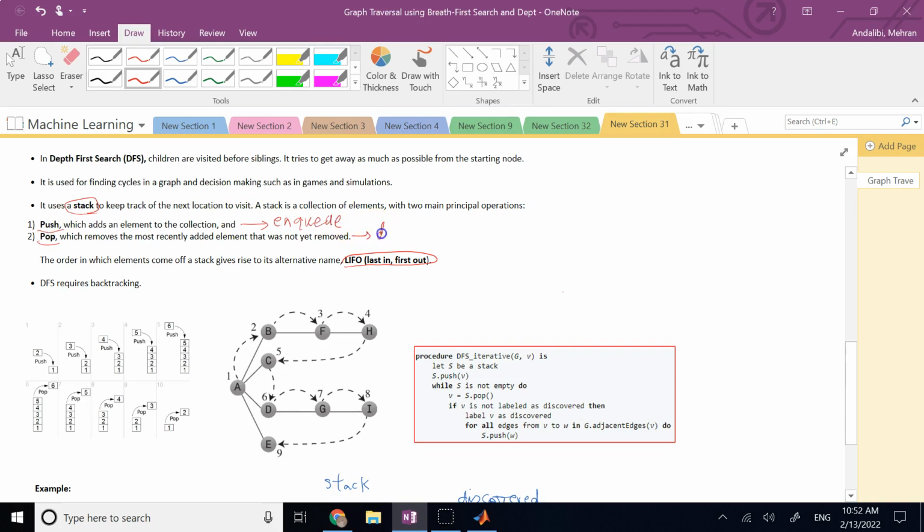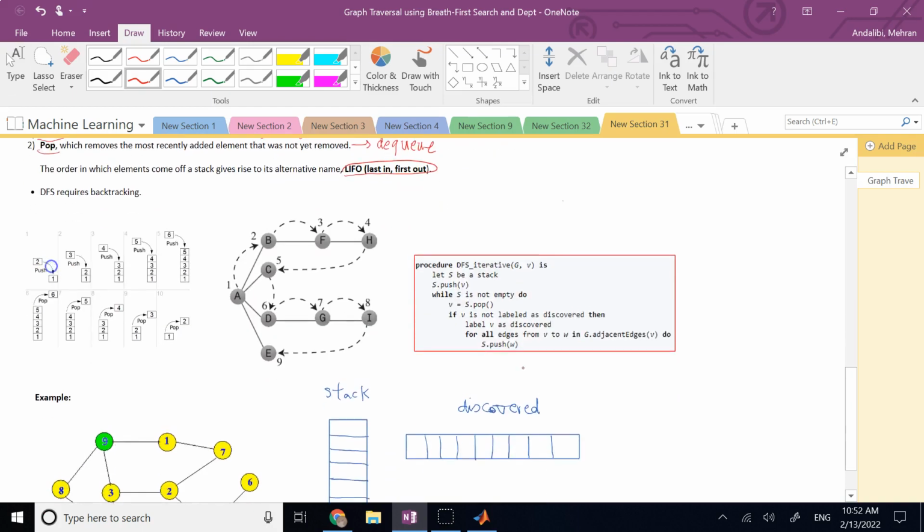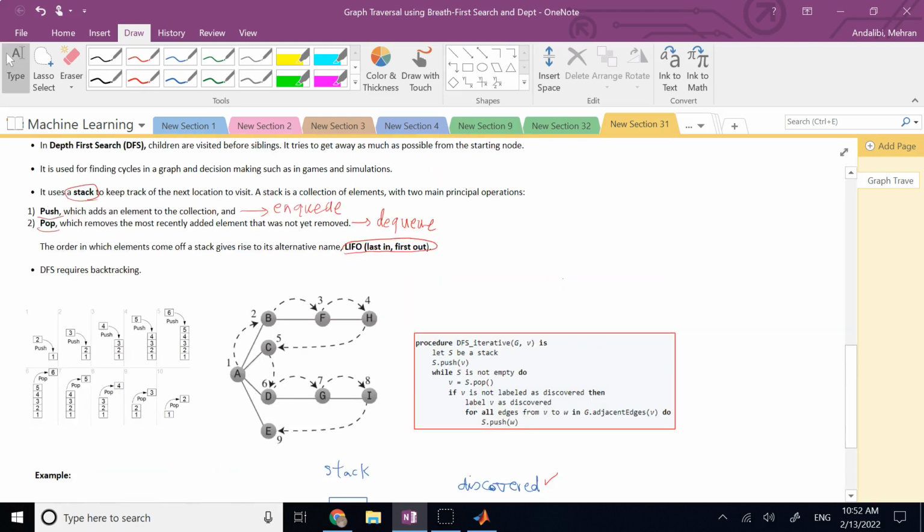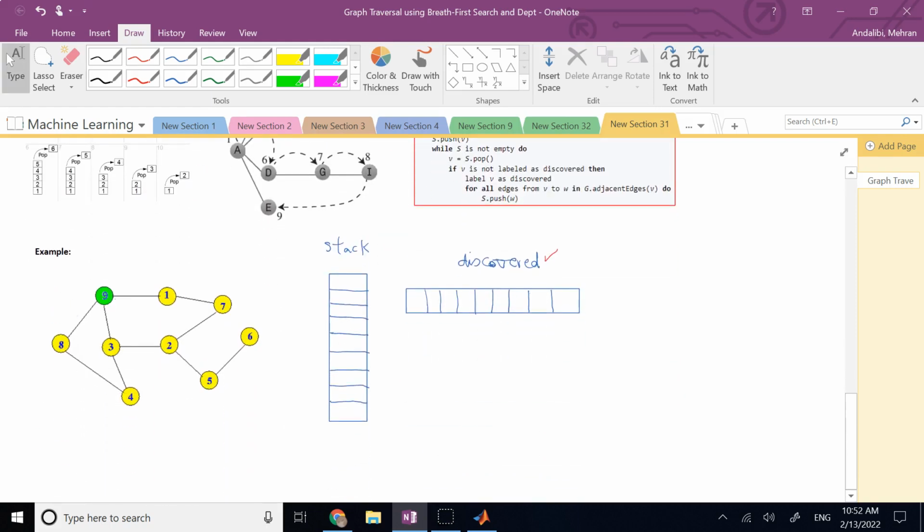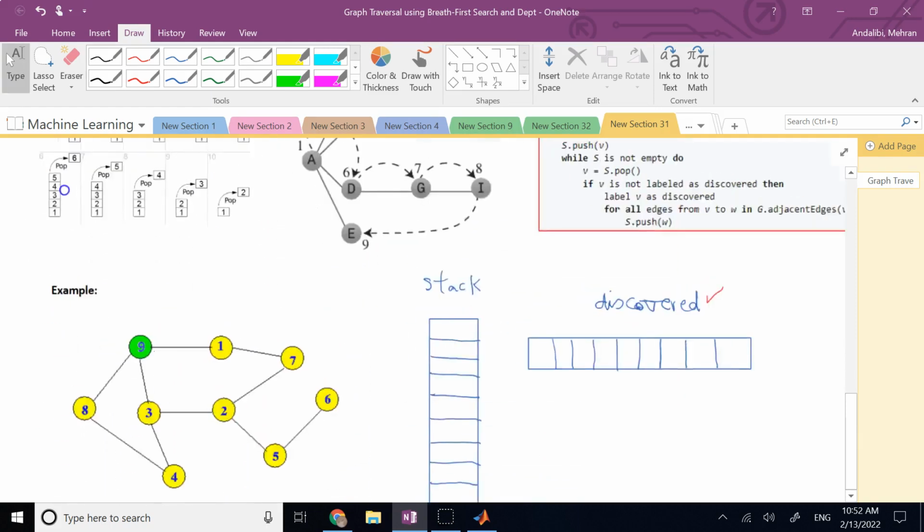And pop is the DQ. So these are just some new terminologies, and instead of saying a node is explored, you say the node is discovered, right? None of this is a major difference, these terminologies. The major difference is this one, last in, first out. And what is the stack and what is last in, first out?